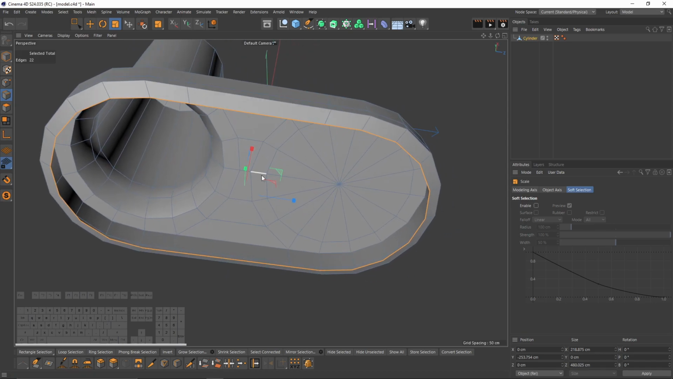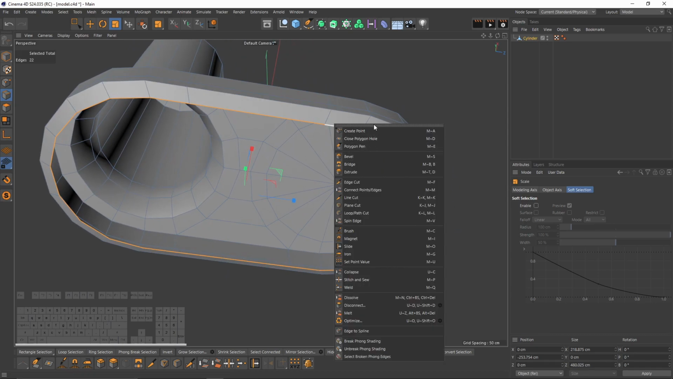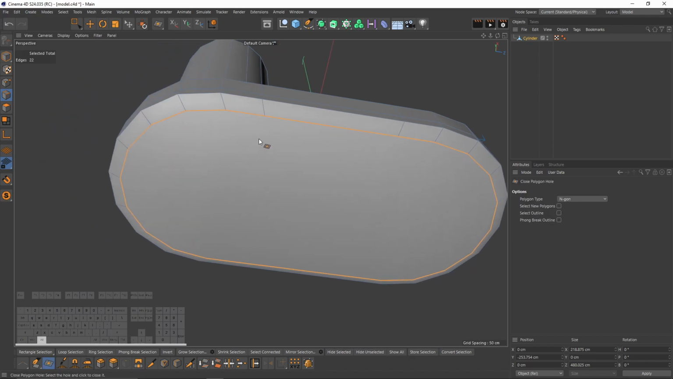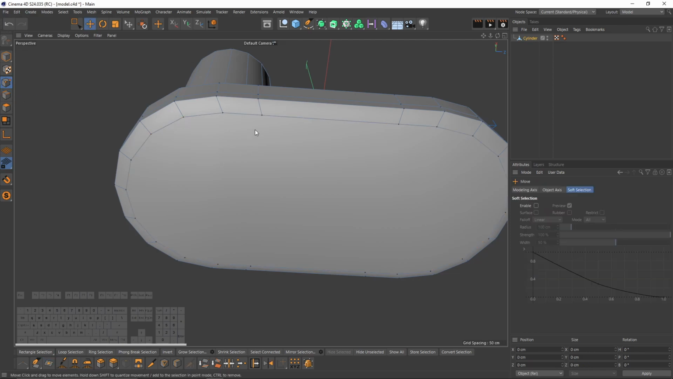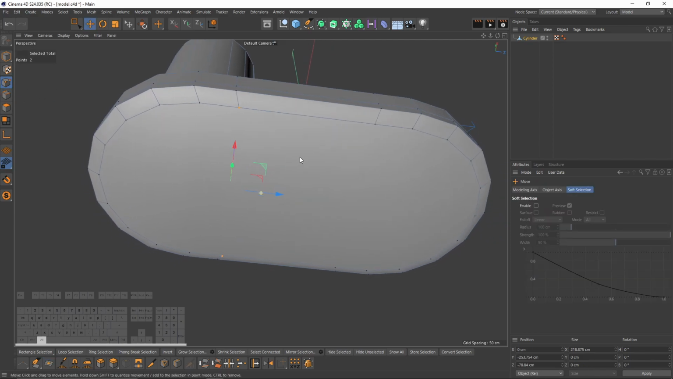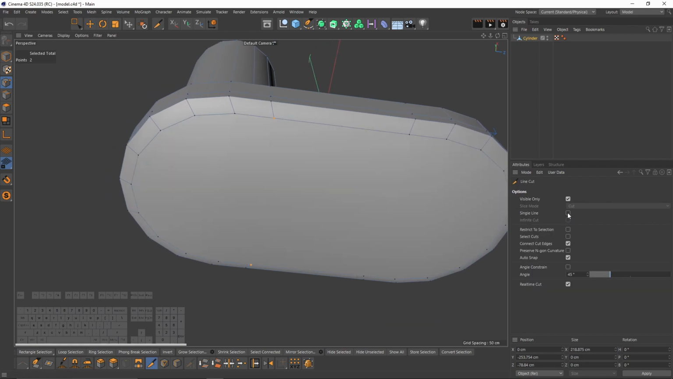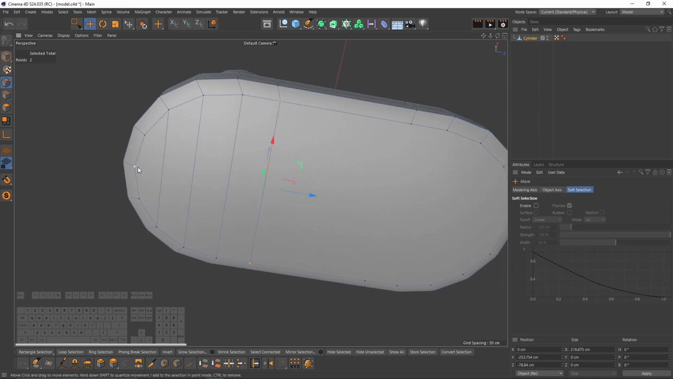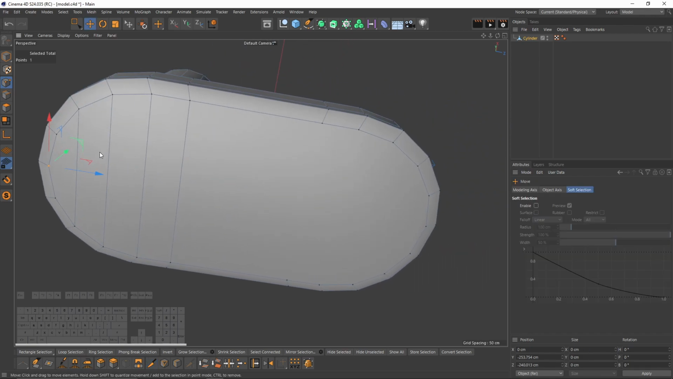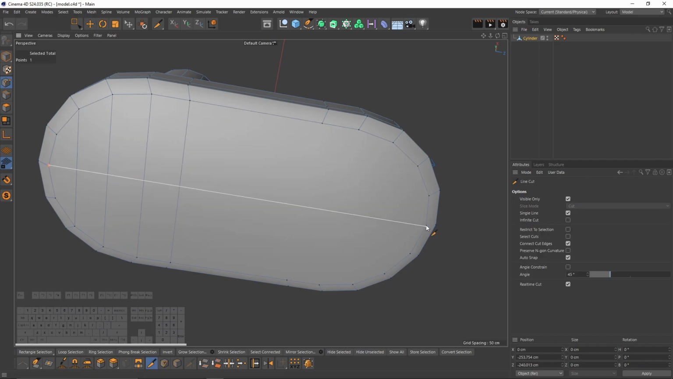Now I can close here too, right click. This time let's use close polygon hole. I have these empty points. I need to connect them. To do that, we use line cut, select line cut. Let's make it single line and connect these points. I will leave that point because I will connect it with that one.